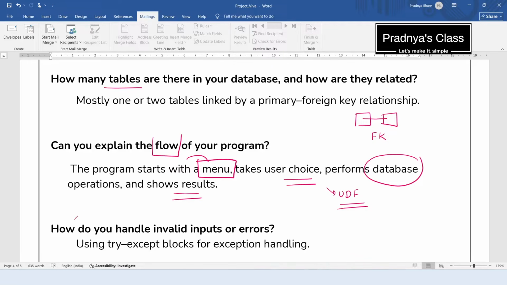Alright, let's check out one more question, how you are handling the invalid inputs.